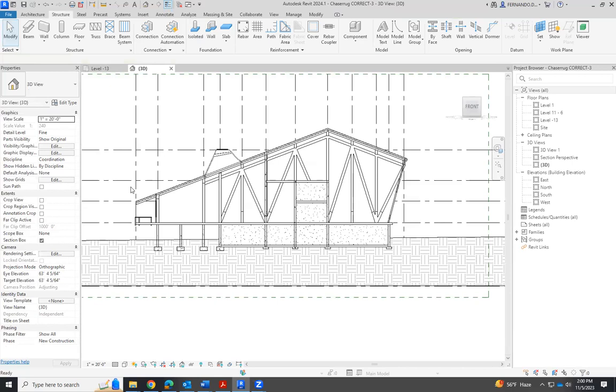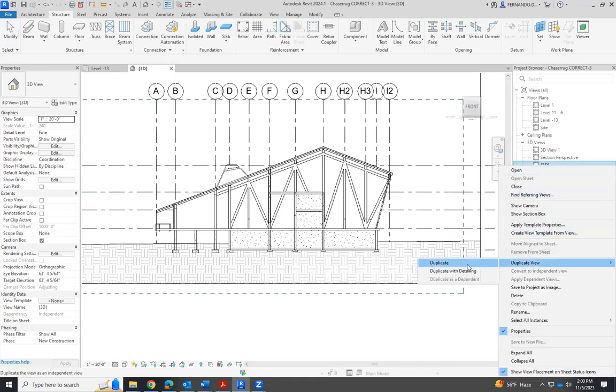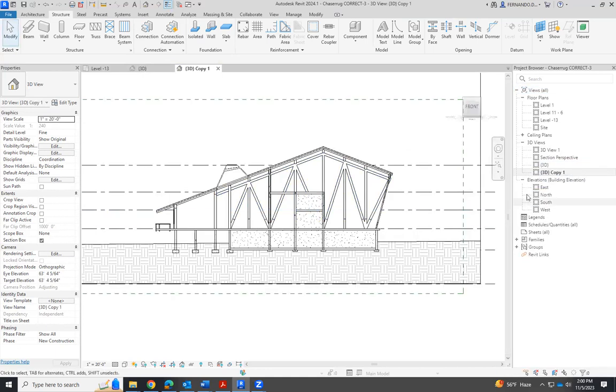And now I have to start preparing the presentation. I have this 3D view. I'm going to duplicate. And I'm going to call this a 3D section. Okay, so that's the section that I'm going to create in my sheet.